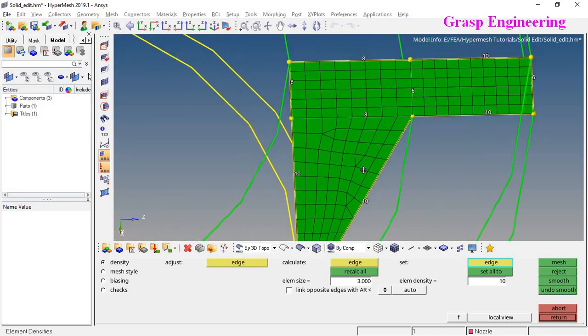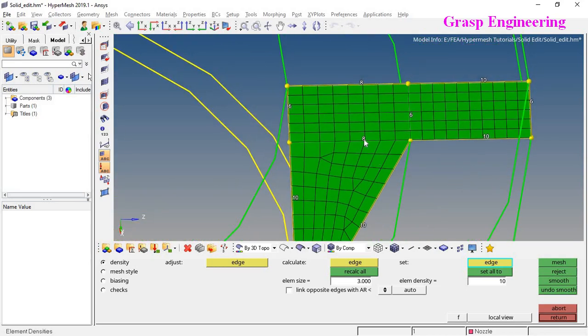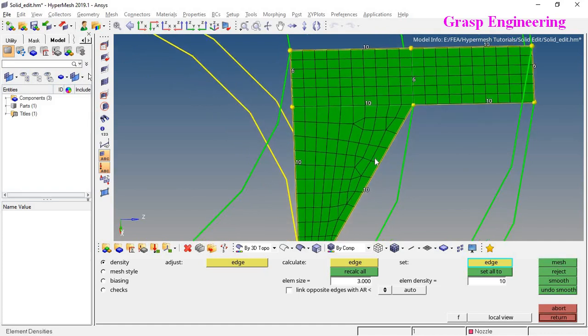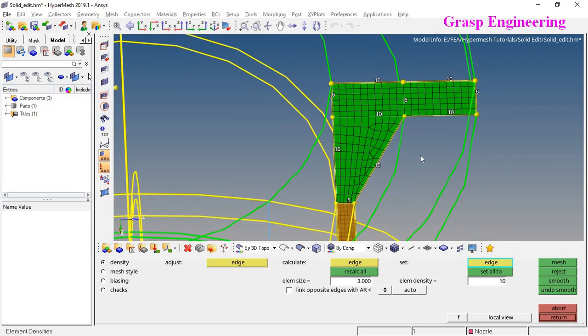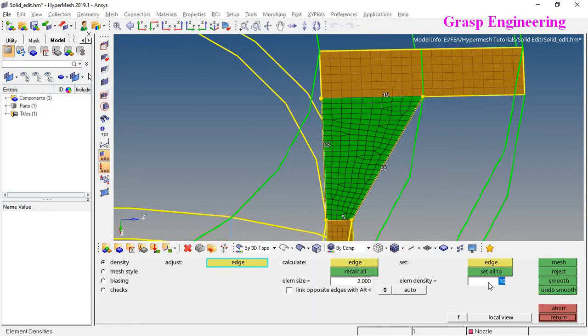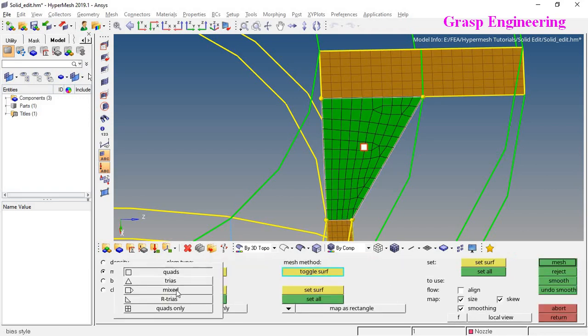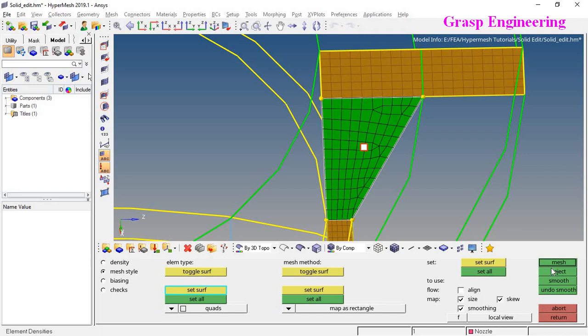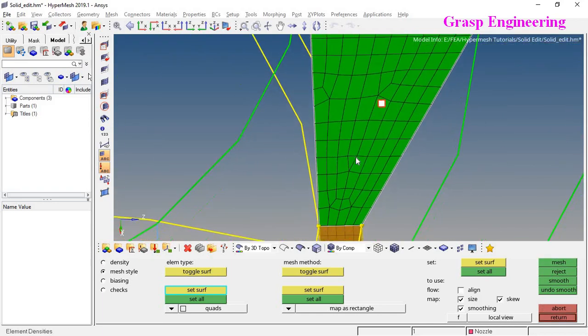Likewise, if you want 10 over here also, you can define. And in this region, let's make it 12. Click over here, click over here, 12. And here you can see that the mesh is not that good. So what we will do is call set all mesh. Now you can see that this mesh is quite better compared to this one.